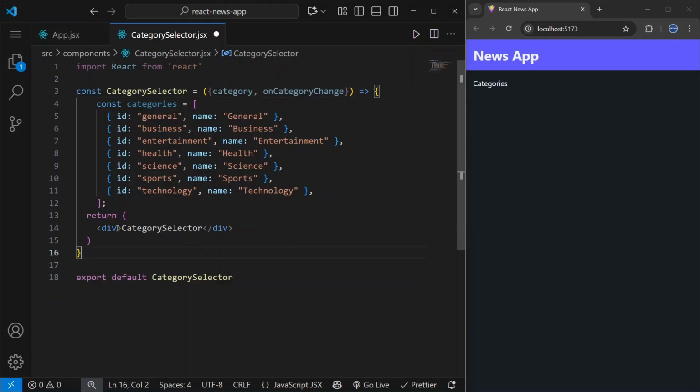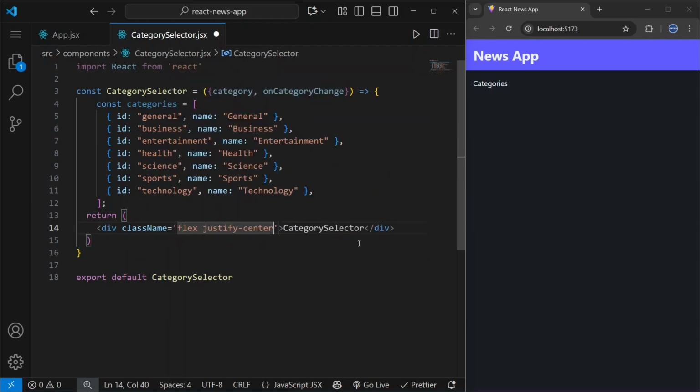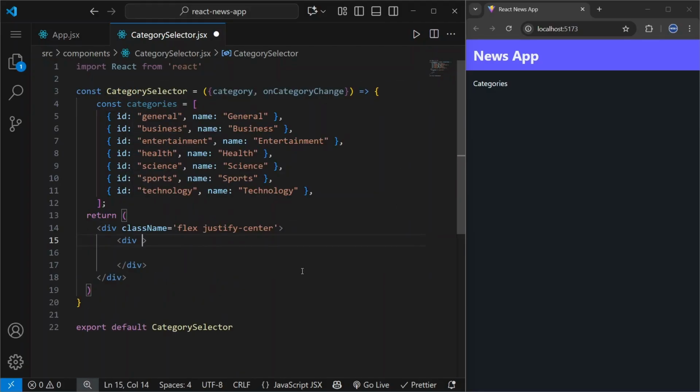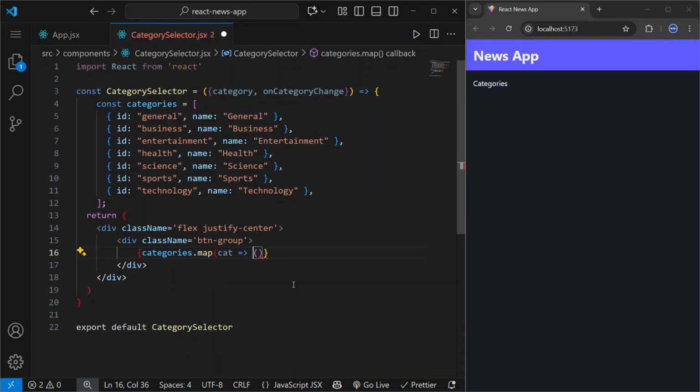Okay, so here to this div, we can apply the following styles. Let's say that it will be flex and justify will be center, so that our buttons will be in the center. Then we can create a div, and to this div, we can apply the following style, which will be btn group. It means that this class will group the buttons. Then we need to map our categories. For that, we can use the word, which will be cat. You can use whatever you want. And here, let's fix this error.